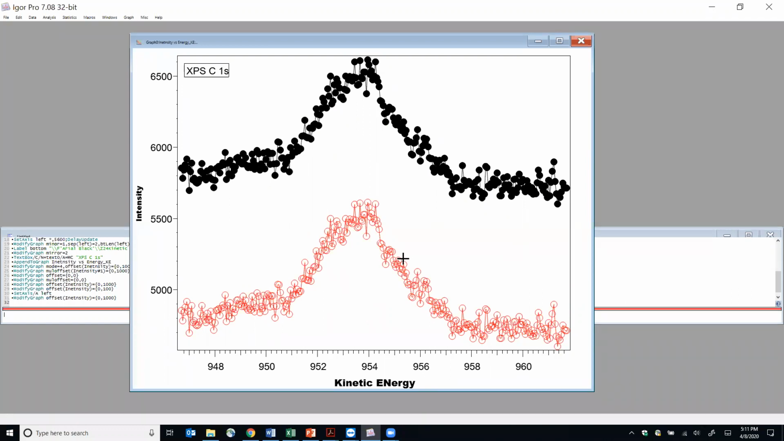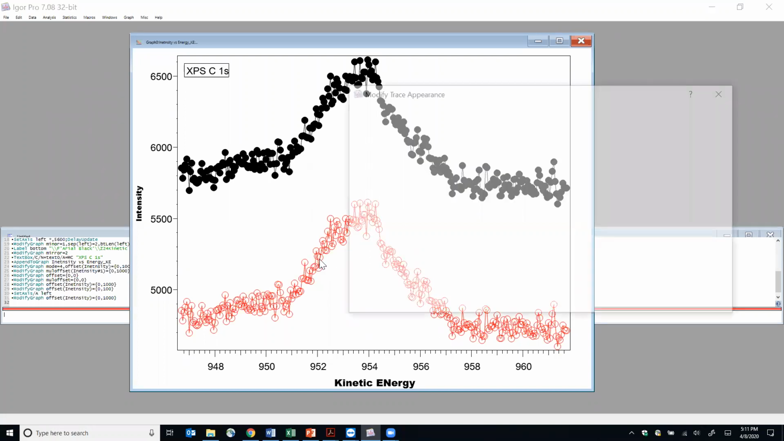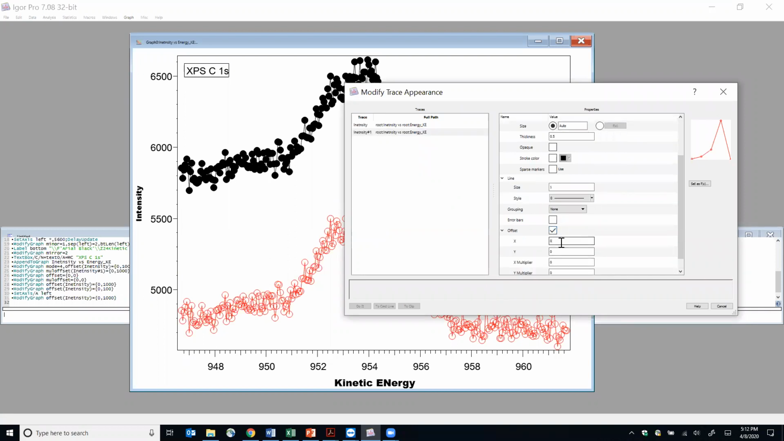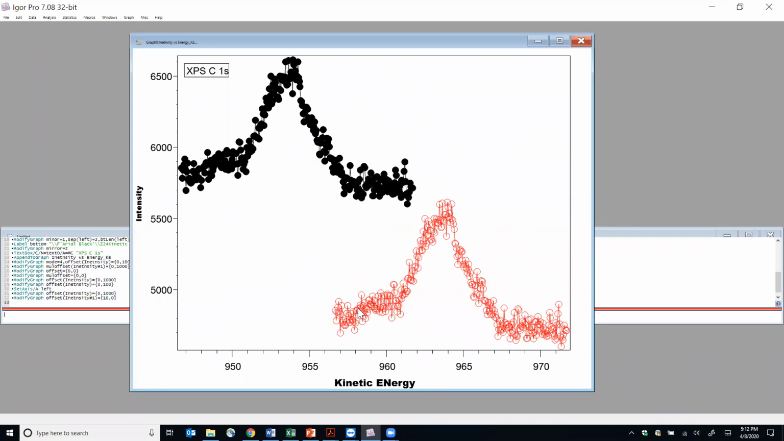I have this comparison, and you can also shift on the x-axis if you want. For example, click offset here. When I do that, every point here shifted by 10 to the right, and every point here was shifted by 1000 to the top.